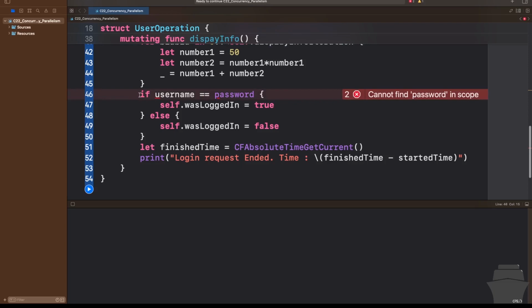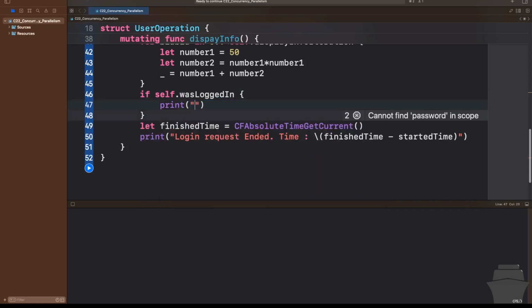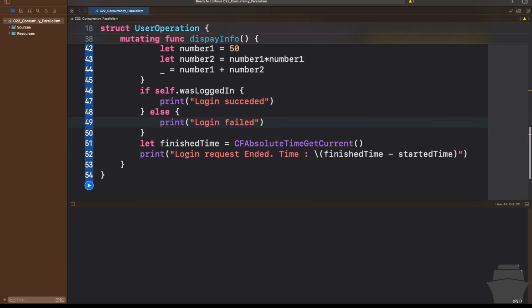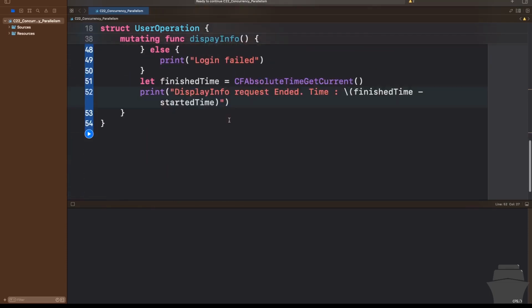And also, instead of this, we must check: if the was logged in is true, then we can print login succeeded. Otherwise, we can just say the login failed. In the last print statement, let's say display info request ended, just like that. It seems we are ready to execute these two tasks in a serial queue.